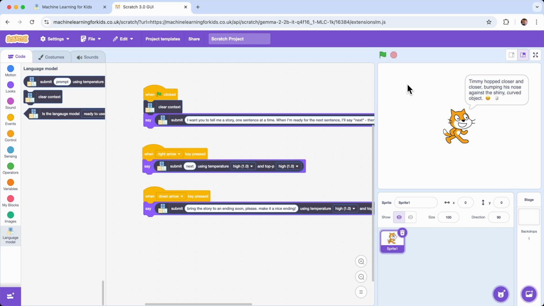Interesting that it's still using emojis. I'm not sure if that's unique to Gemini because I haven't seen it in many of the other models, so I think that might be. I'm going to get distracted just reading this story now. Let me bring this to an end. So I'm going to press the down arrow key this time. And the story ends with Timmy becoming a butterfly enthusiast, which is amazing.